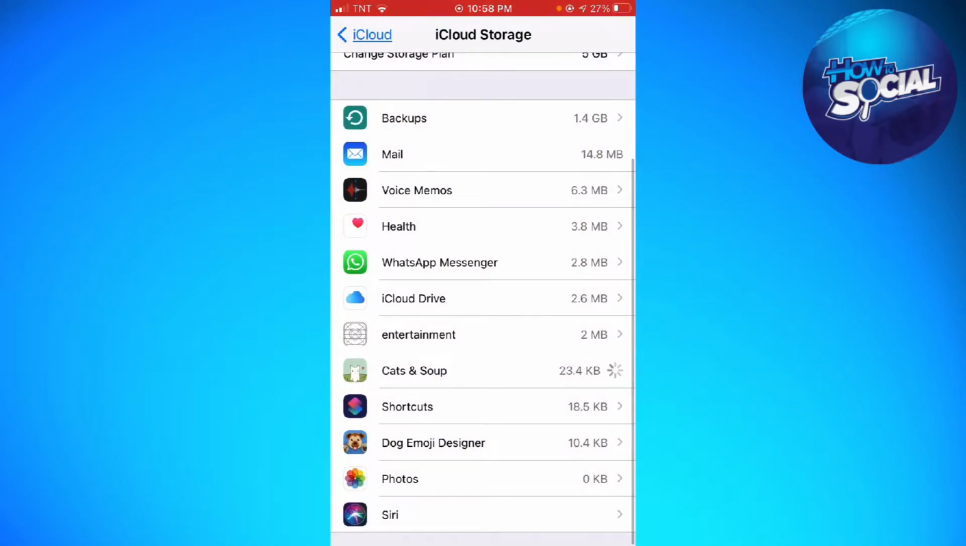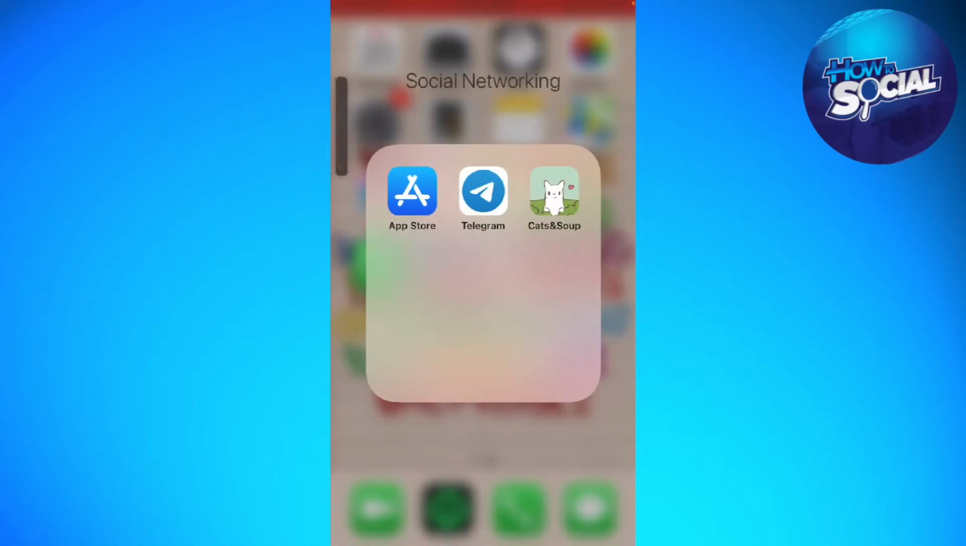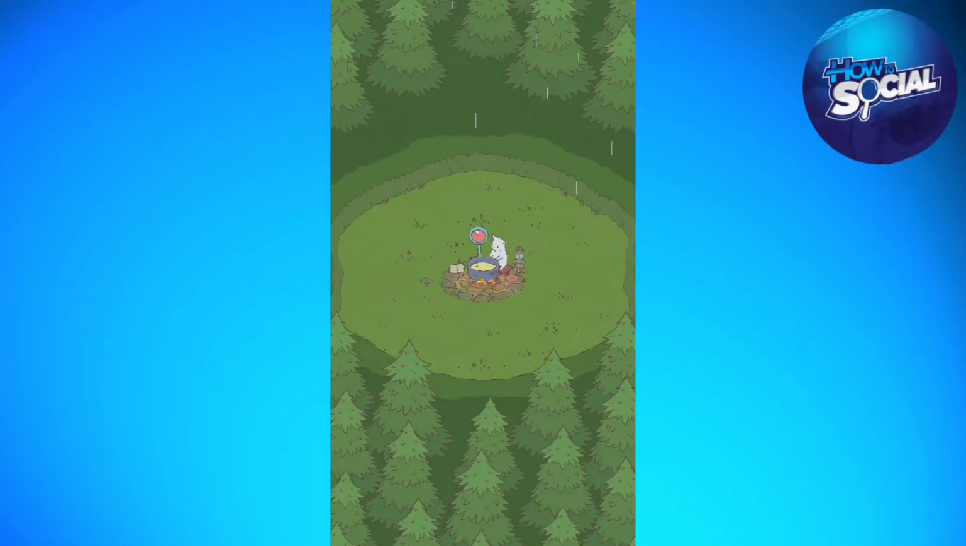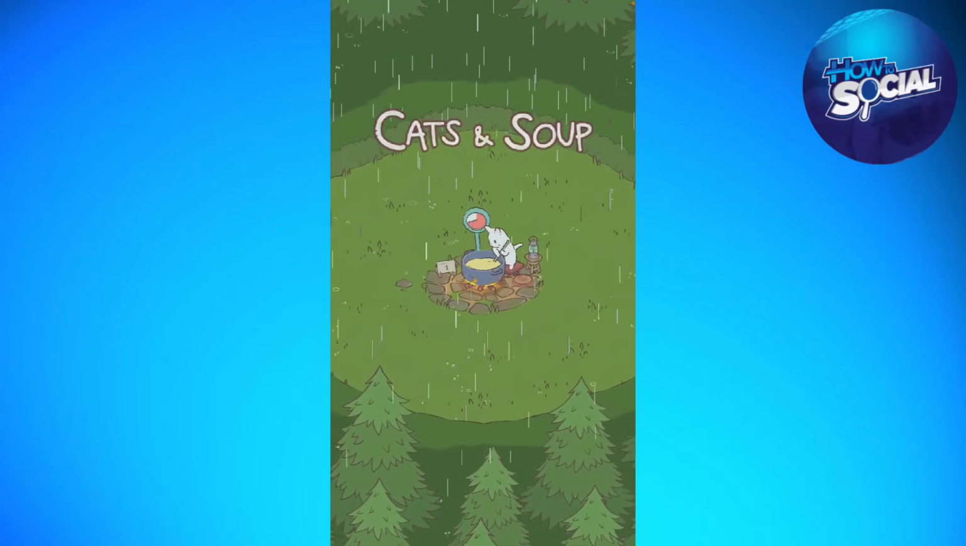So for example, if this way doesn't work for you, what you can do is to open the application. So in this way or steps, it really depends on the application that you are using.